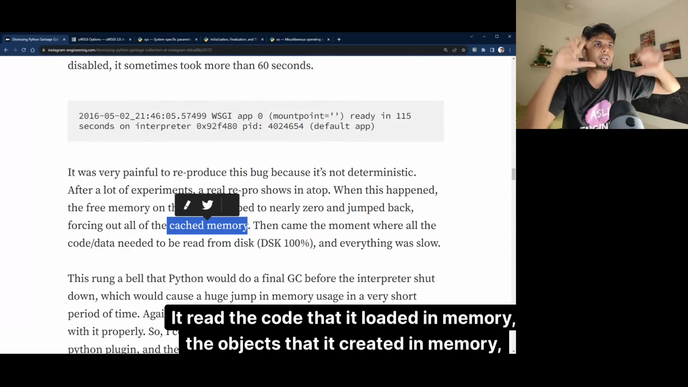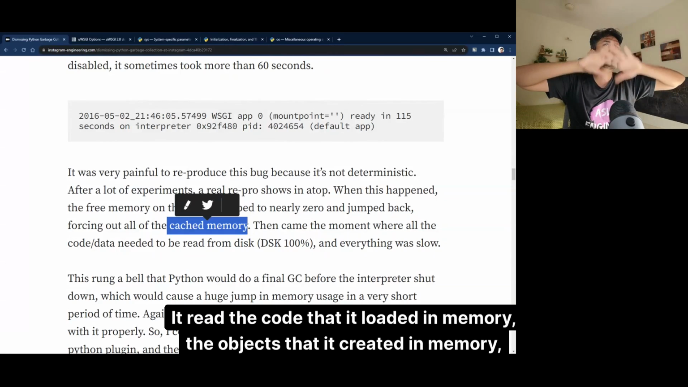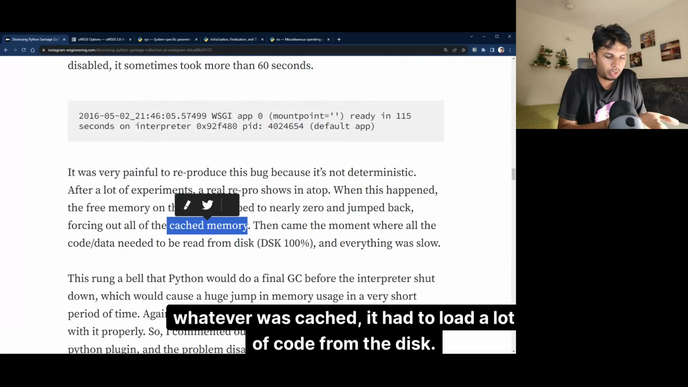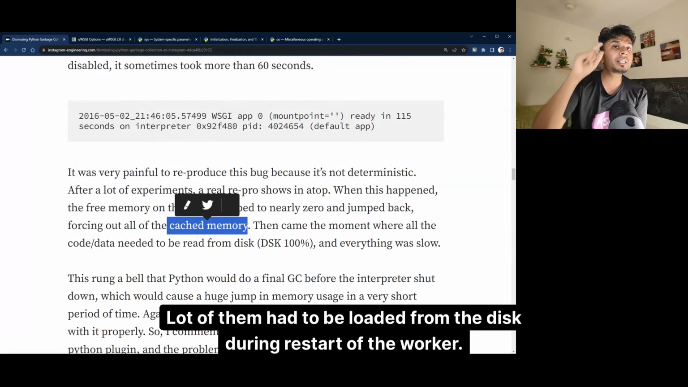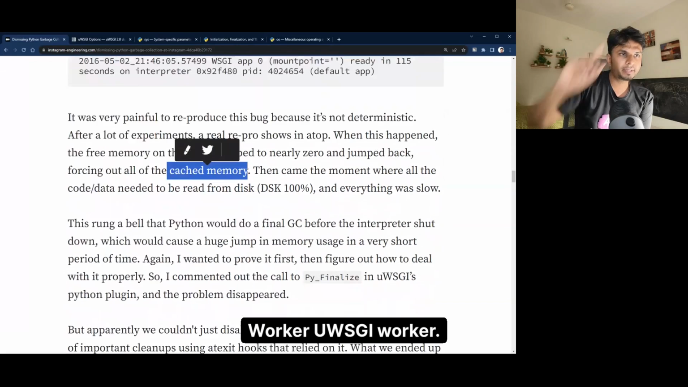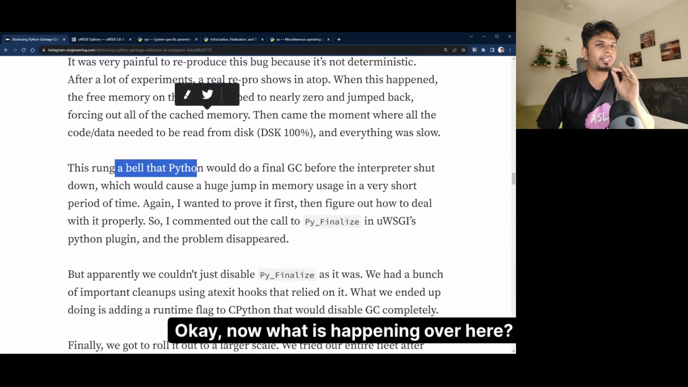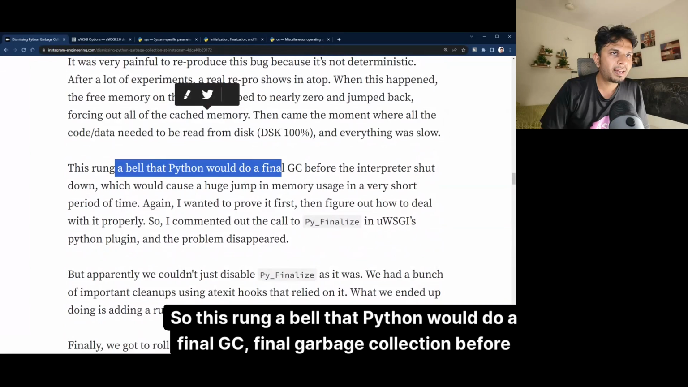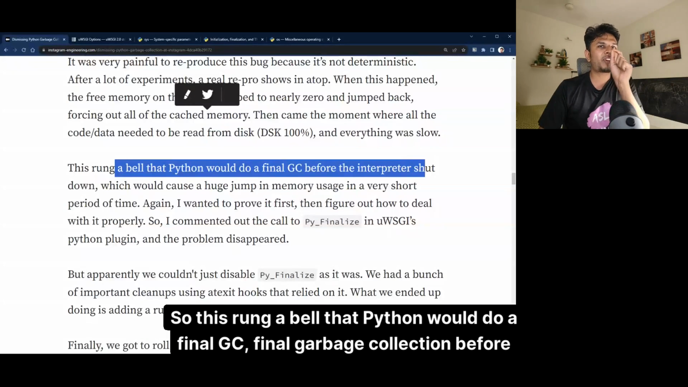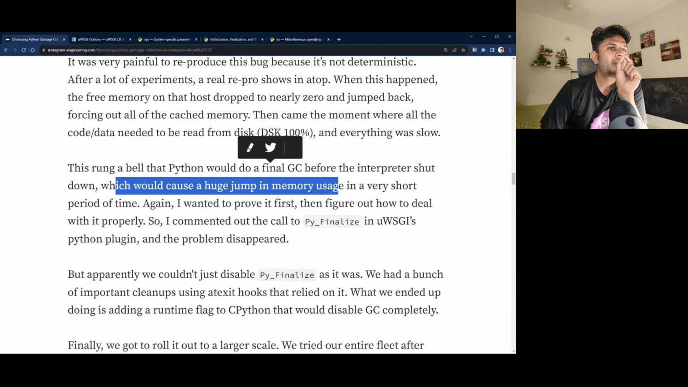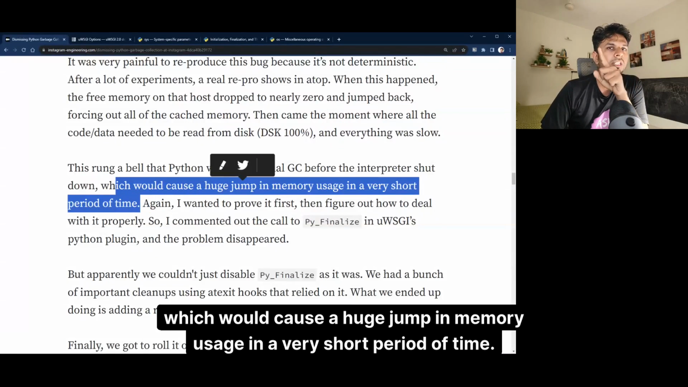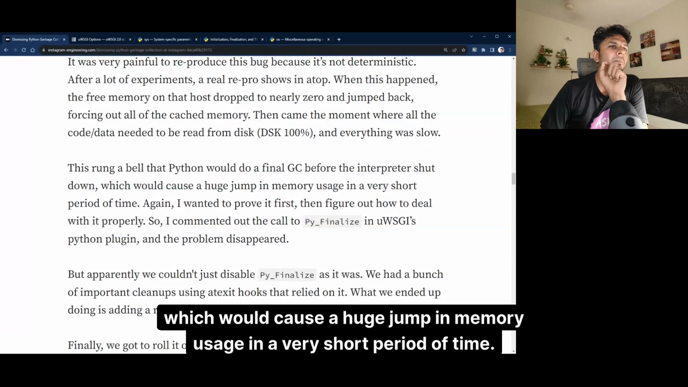It read the code that it loaded in memory, the objects that it created in memory, whatever was cached. It had to load a lot of code from the disk. And imagine a monolith written in Django, so much code, so many objects being created. A lot of them had to be loaded from the disk during restart of the UWSGI worker, right? Okay, now what is happening over here? So this rang a bell that Python would do a final garbage collection before interpreter shutdown, which would cause a huge jump in memory usage in a very short period of time.